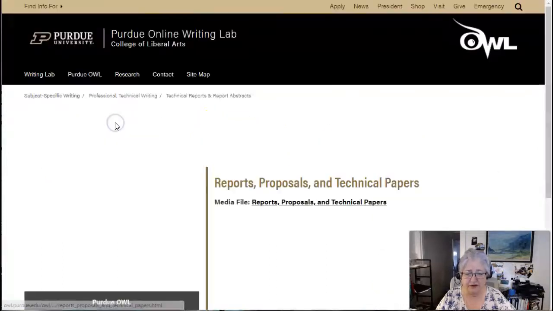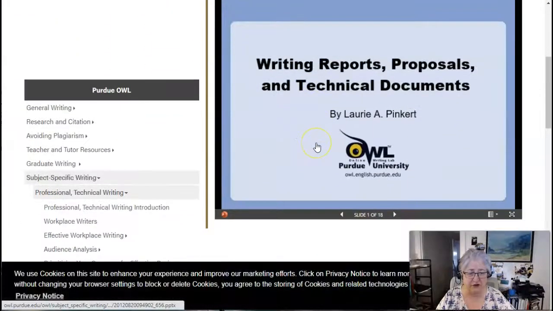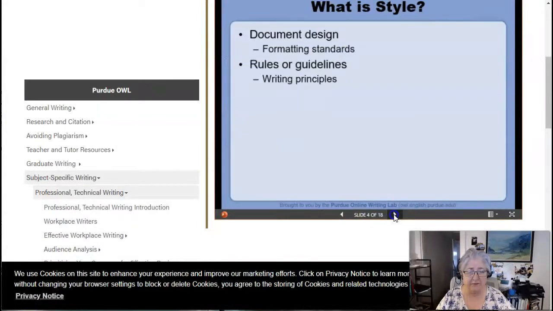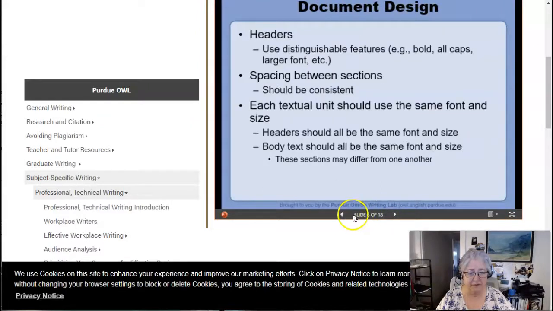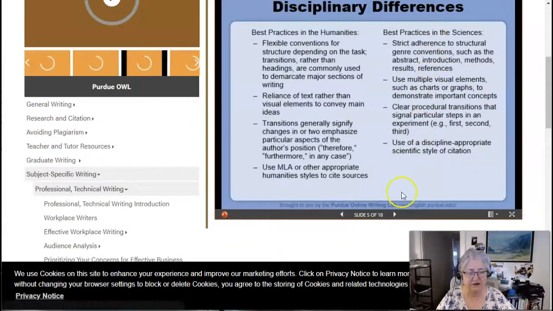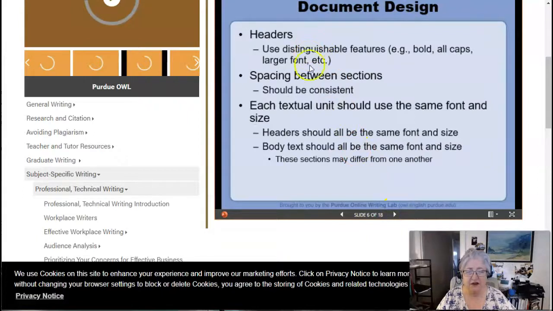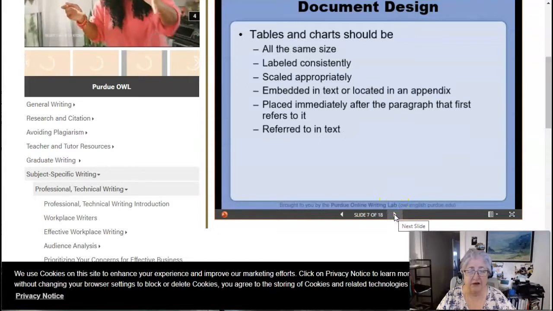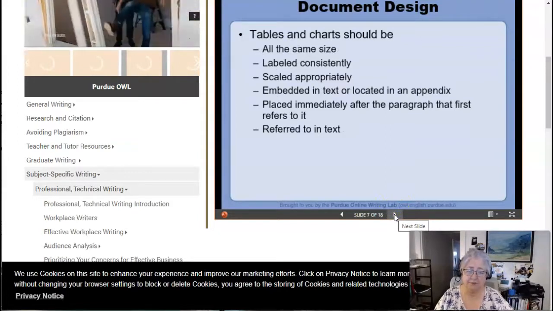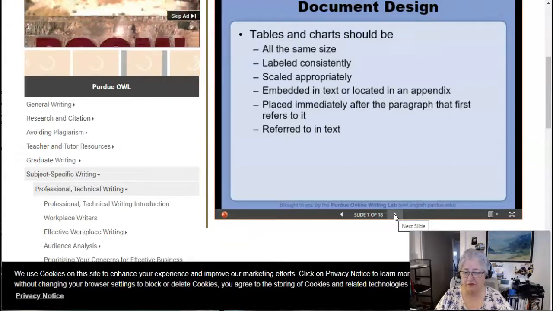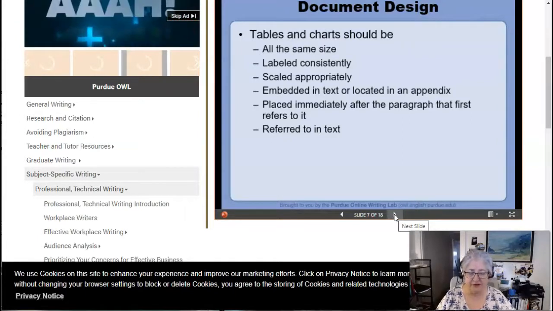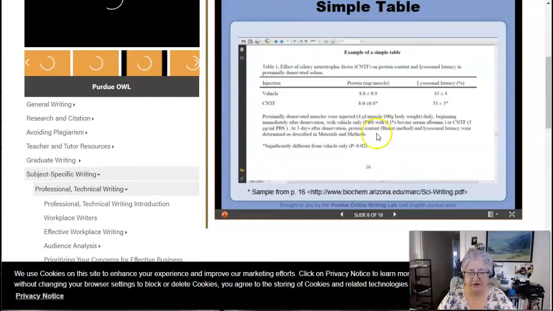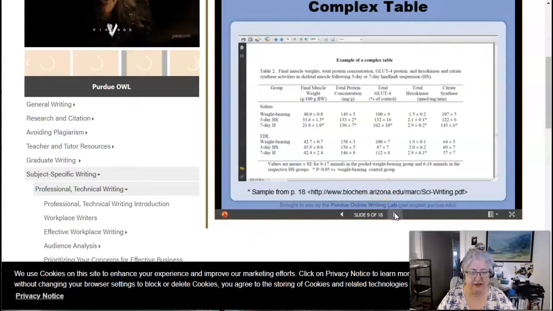Now the Purdue OWL has got a section on technical documents. This little PowerPoint they've got here covers the practices of the sciences, headers, spacing, just some basic layout design, tables and charts, and referring to them in the text. It's always great to have stuff like that in one of these technical reports because that's what the technical people like. I'll tell you, so here's an example of it, and more.